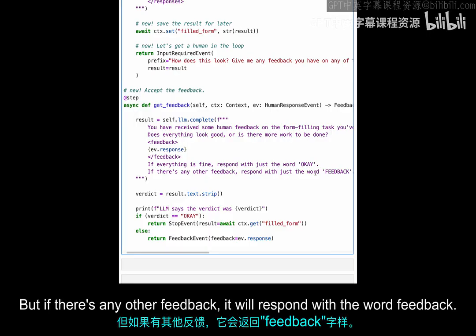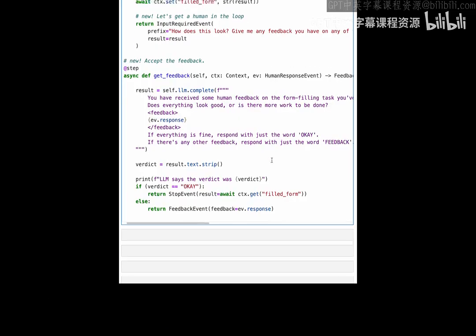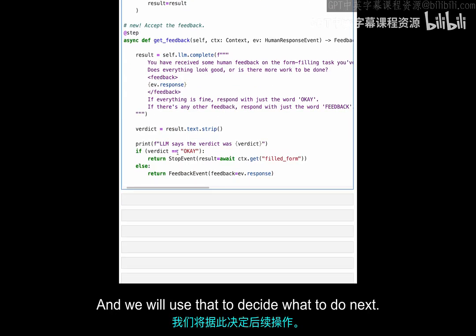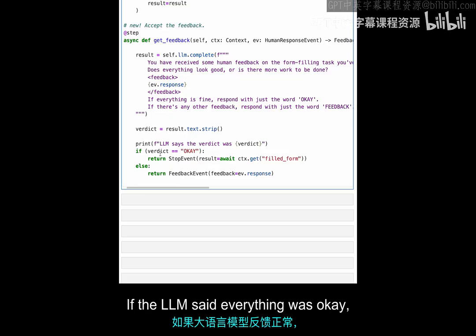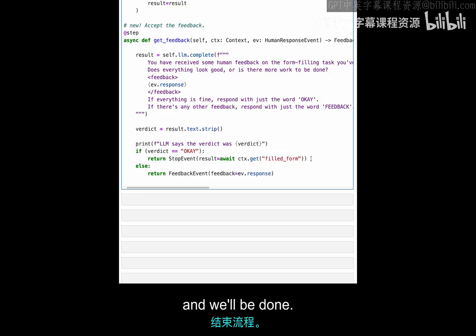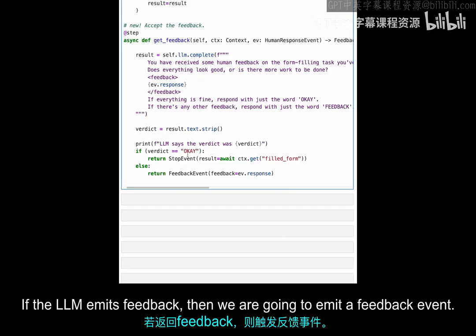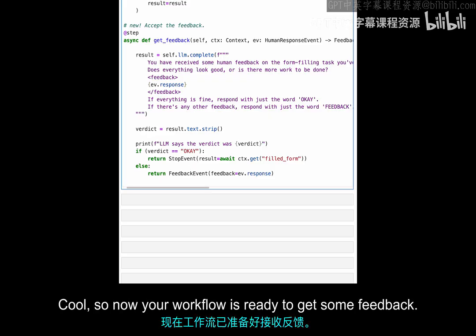But if there's any other feedback, it will respond with the word feedback. And we will use that to decide what to do next. If the LLM said everything was okay, then we'll emit a stop event and we'll be done. If the LLM emits feedback, then we are going to emit a feedback event. Cool. So now your workflow is ready to get some feedback.